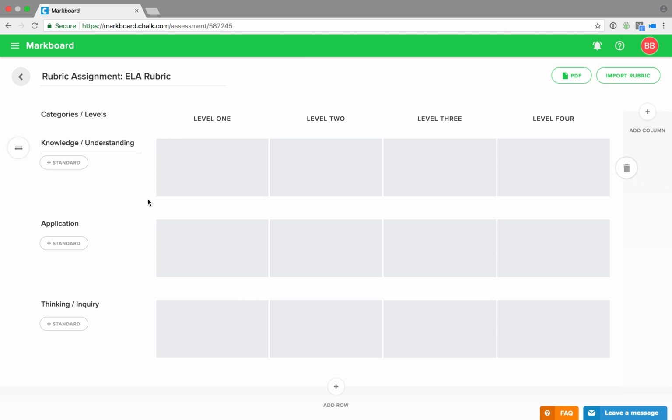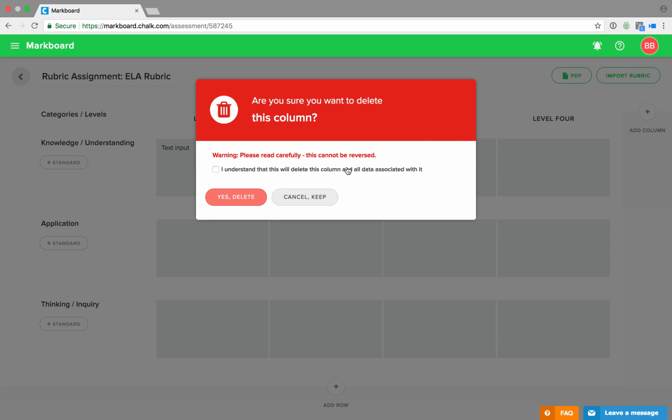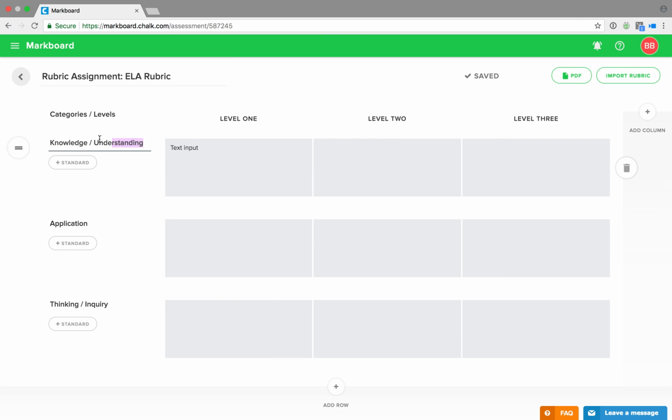The default rubric is shown here, but everything is customizable based on your requirements. You can change the title of your rubric to reflect your assessment title. Categories and levels can be changed as well. Just because the default is knowledge and understanding doesn't mean it has to stay that way. You can overwrite column and row names based on your specific criteria. Columns and rows can be added or deleted as necessary.